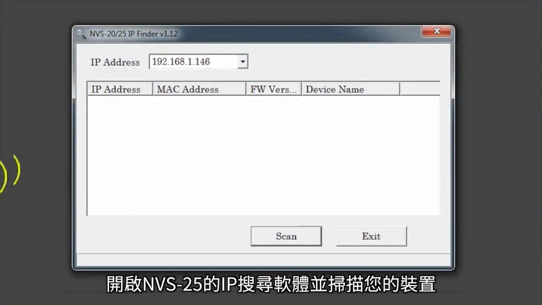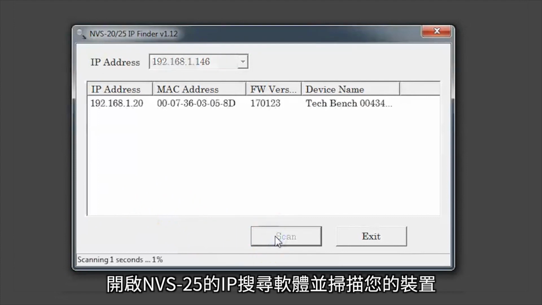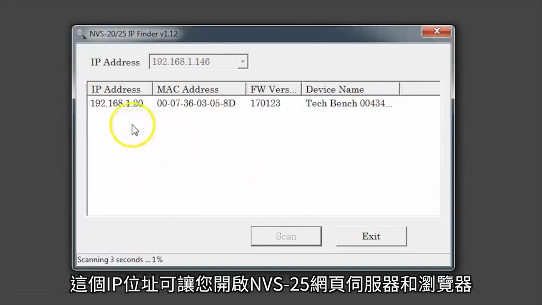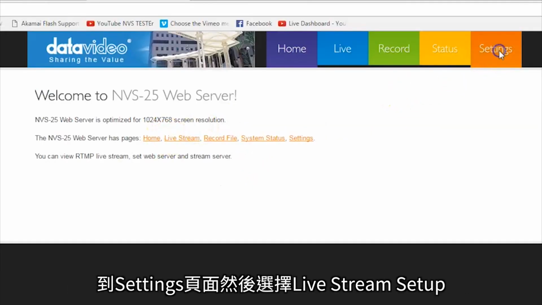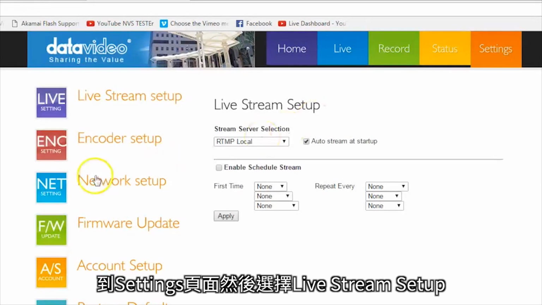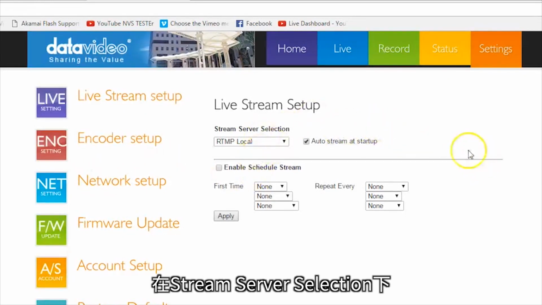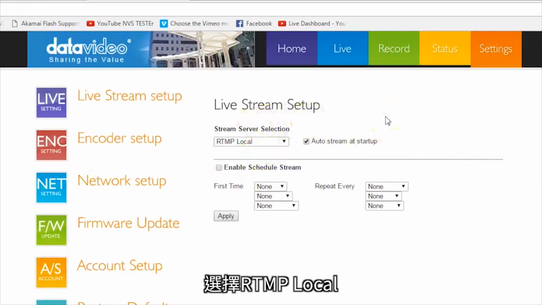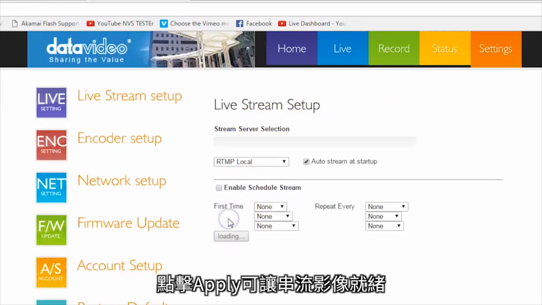To start, go to the NVS-25 IP finder and scan for your device. Use this IP address to open the NVS-25 web server in your browser. Go to the settings page and select Live Stream Setup. Under Stream Server Selection, select RTMP Local. Click Apply to prepare to stream.